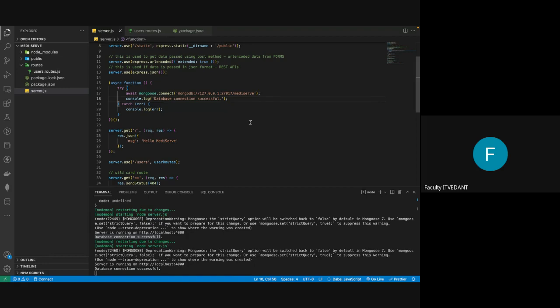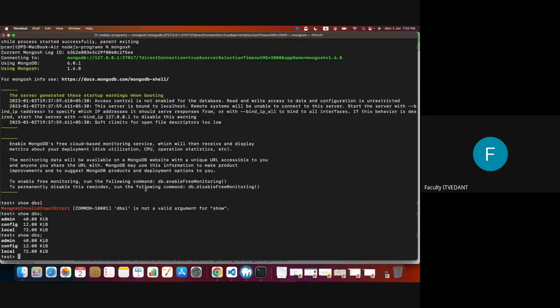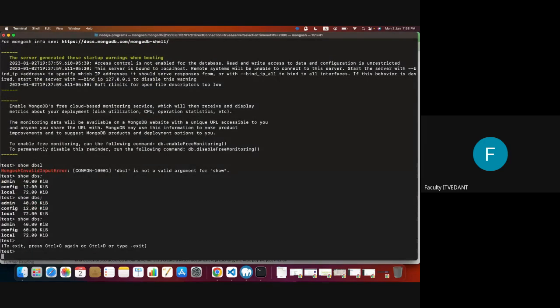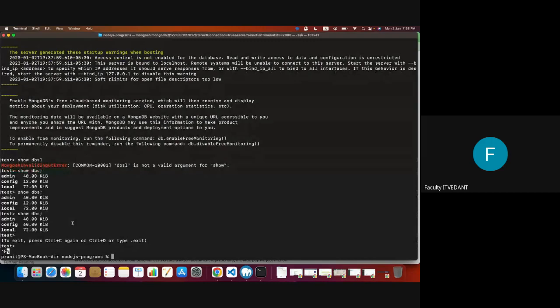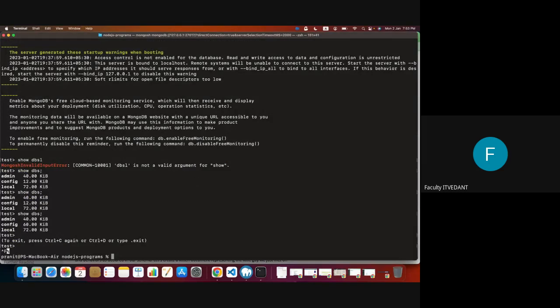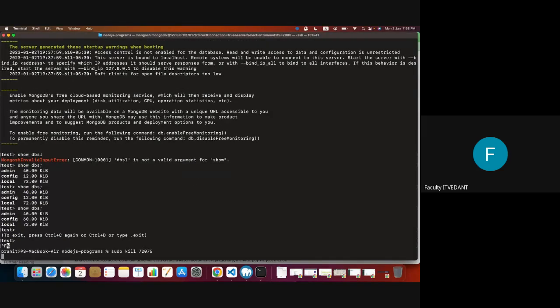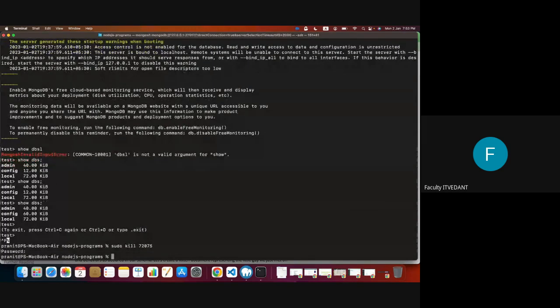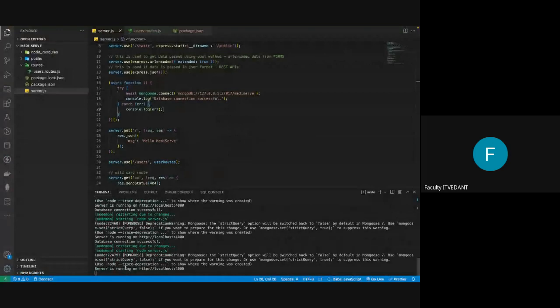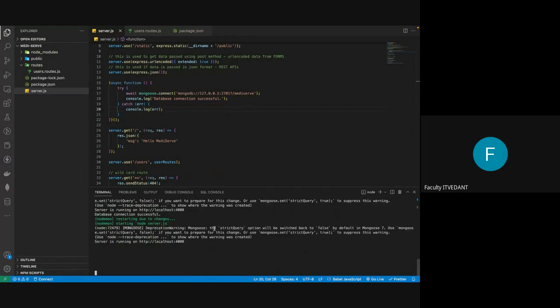Okay, understood everyone? Now let me just stop the server. The process ID was 72075, right? So I'll just kill it, sudo kill this, and enter the password. And now if you save it again, you will see it is trying to connect. After some time, you will see connection failure.